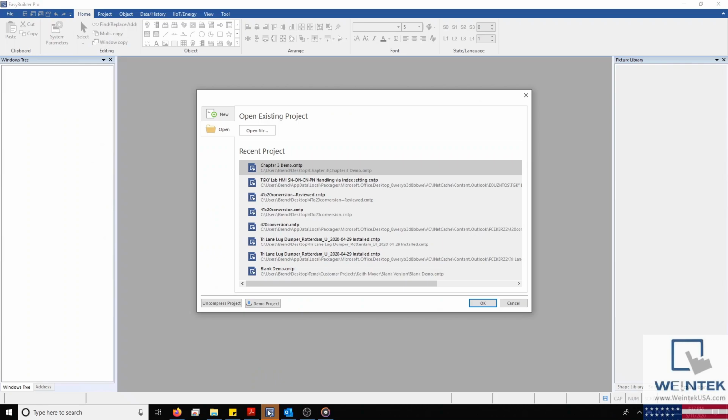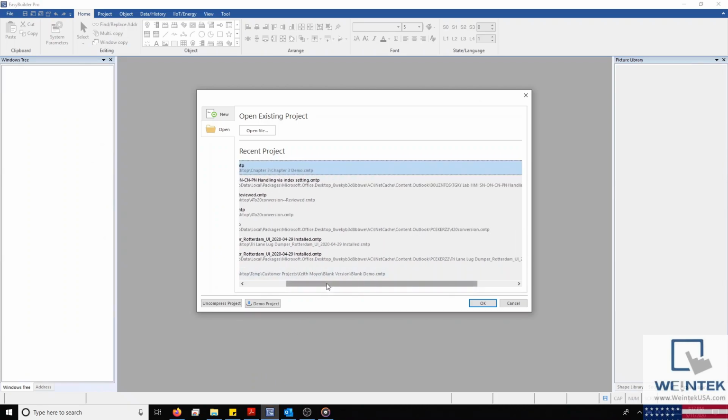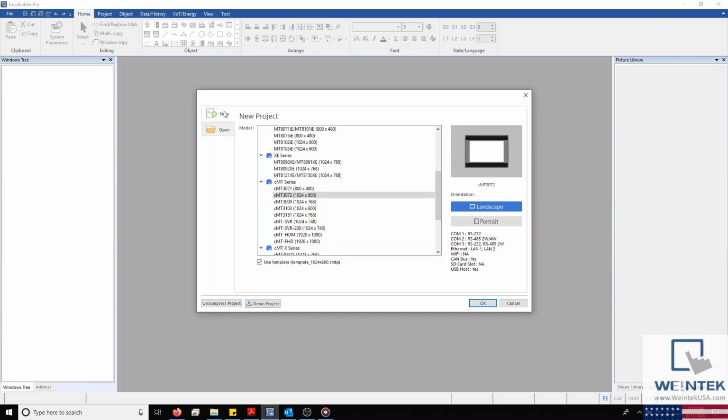Let's get started by opening EasyBuilder Pro. And so initially when you open this application, you'll be prompted to select an existing project file or open a new project. Today, we'll go ahead and start a new project by selecting New in the top left corner. This will open our New Project window, where we can select the HMI that we'll be using within our project.